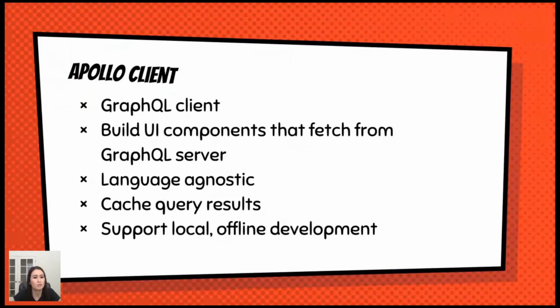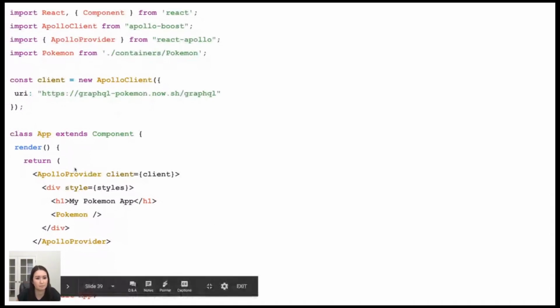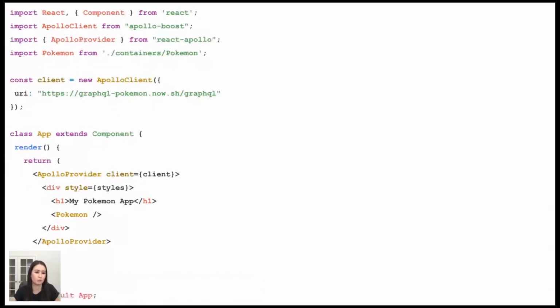So this is an example of setting up the Apollo client. Here you can see that I'm creating an Apollo client with a URI. This is just the GraphQL server for the Pokemon. And then I just wrap my component with the Apollo provider, and then they basically say this is where the client is. And then everything that's contained within that component has access to any of your queries or mutations that you make.